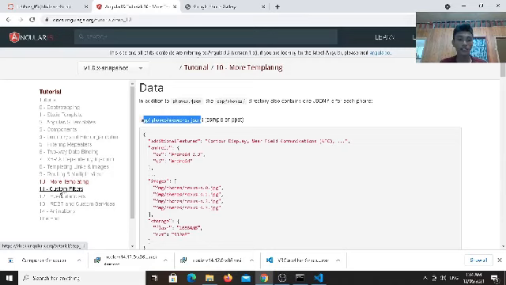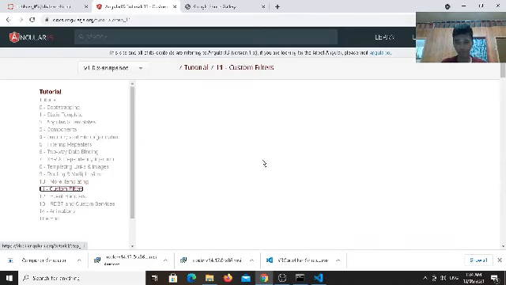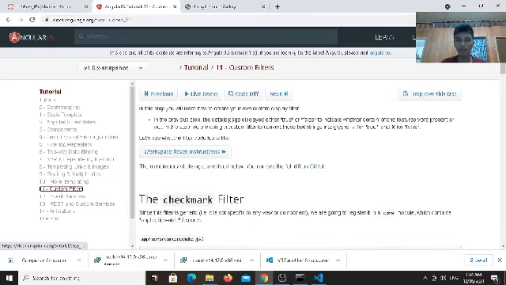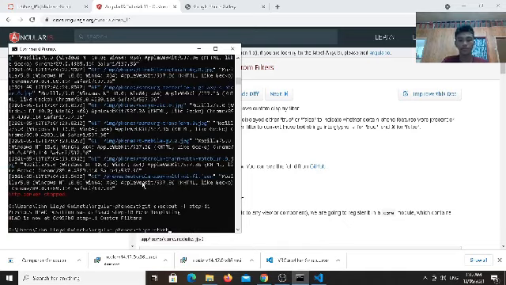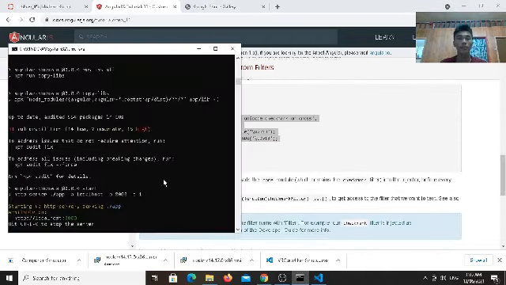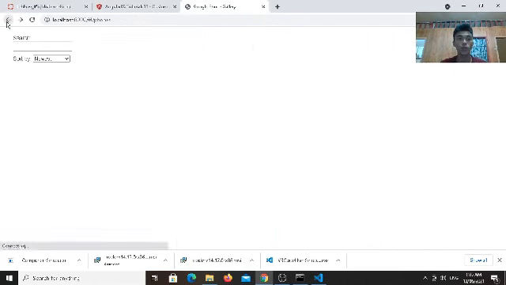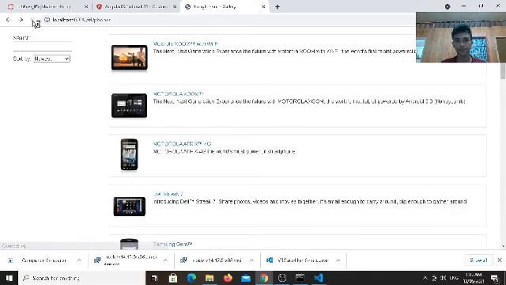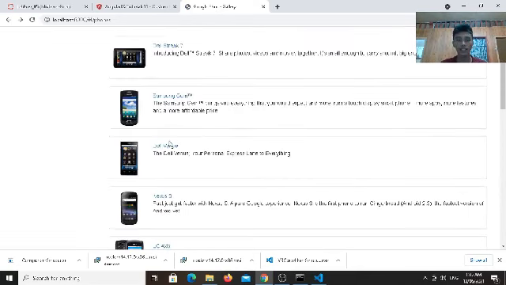Step 11, which is custom filters. In this step, you will learn how to create your own custom display filter. So now it's already been cloned, and then let's try to refresh. Now let's try to click this one.